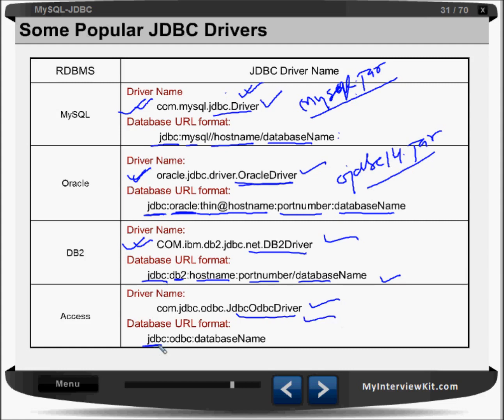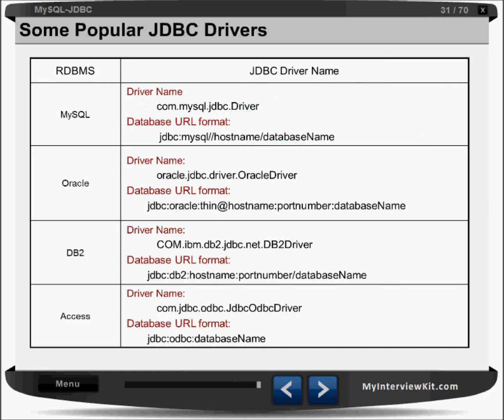Now you are using ODBC support, so this is JDBC ODBC. Then you write ODBC and the database name, I mean the driver name. Whatever you have created at this place, you have to mention here. So the data source name we have to pass here.